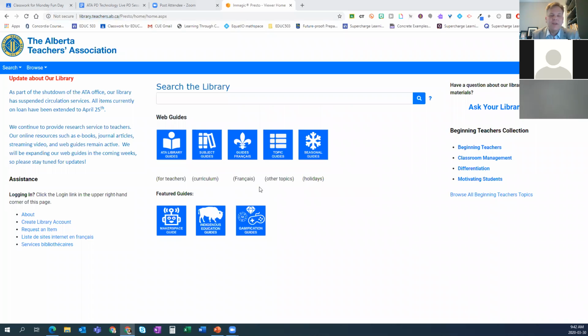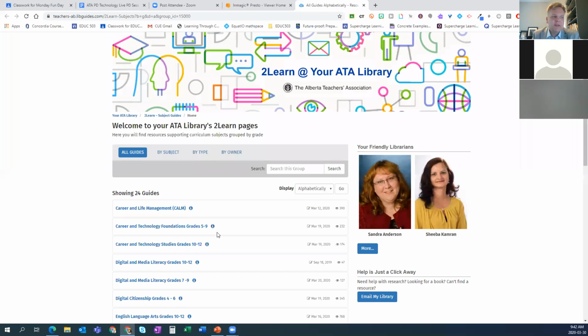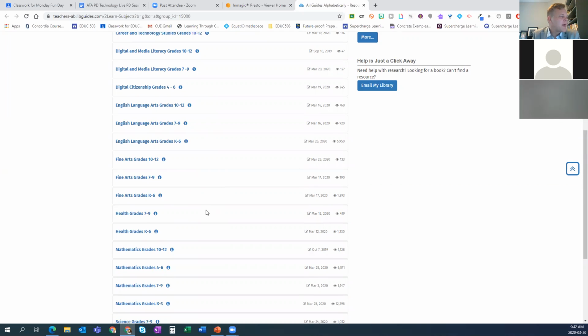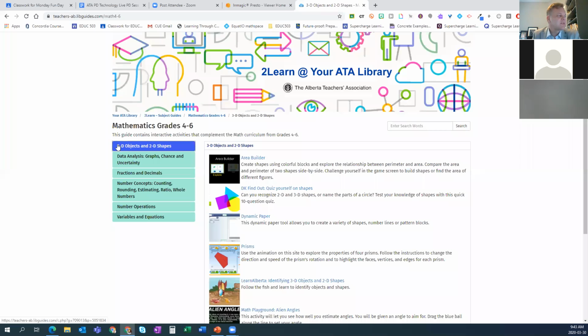So on this ATA library, the ones that came into us from toLearn are the subject guides, the topic guides, the seasonal guides. There are other things here, but I'm just going to go right into the subject guides. And let's say I want to find something for grade 4 math. I'm going to scroll down until I see mathematics grades 4 to 6. And the way math is organized is by math strand. Depending on if you go to science for a particular grade, you'll see the specific units in science.